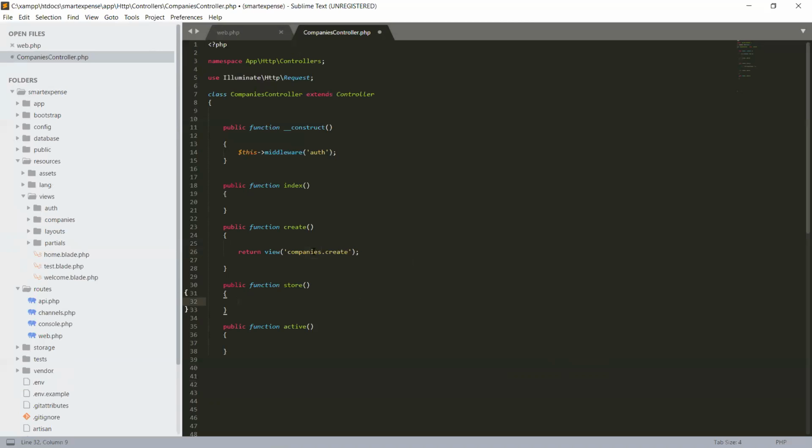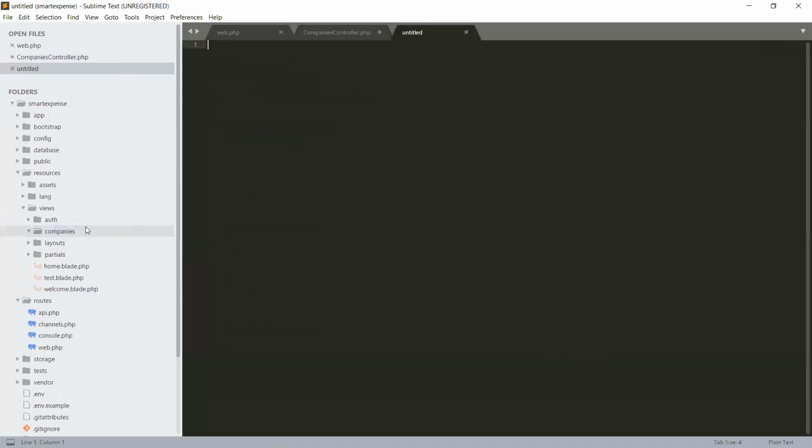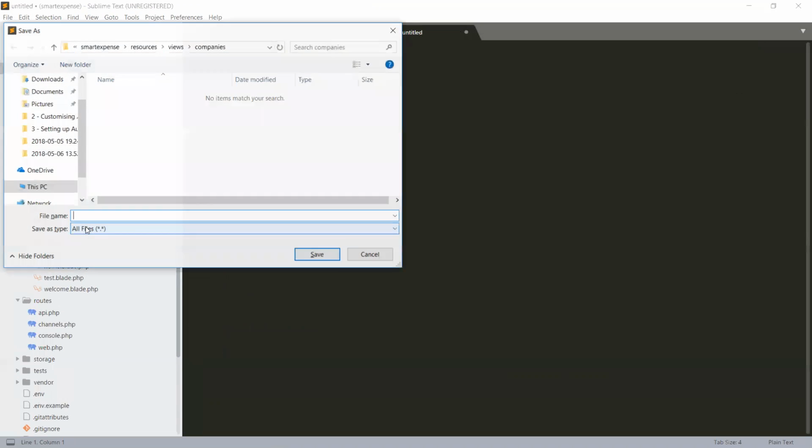Make sure that the spelling is correct. So under companies, we will create a new file, save it as create.blade.php. Remember that we will use Blade for Blade syntax.